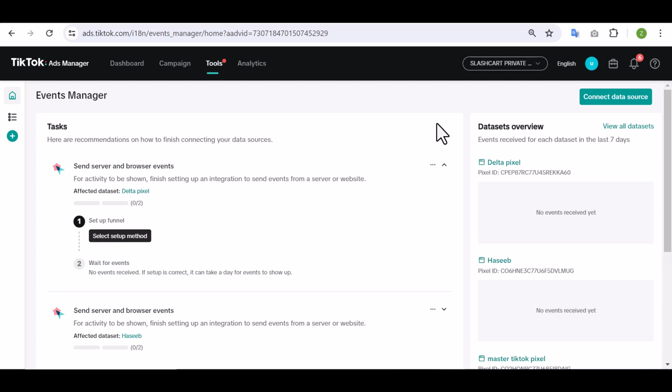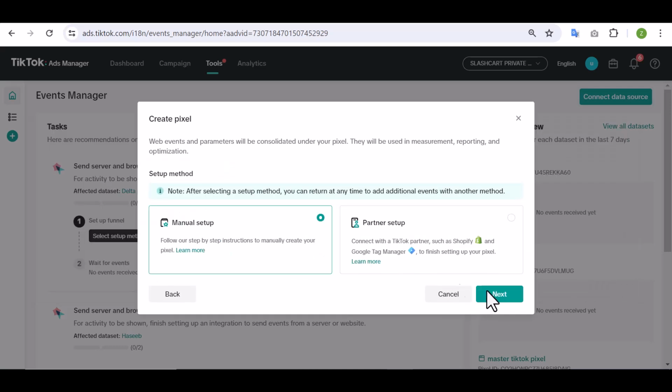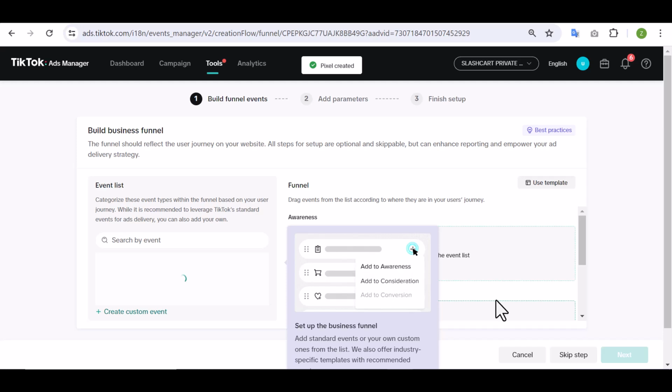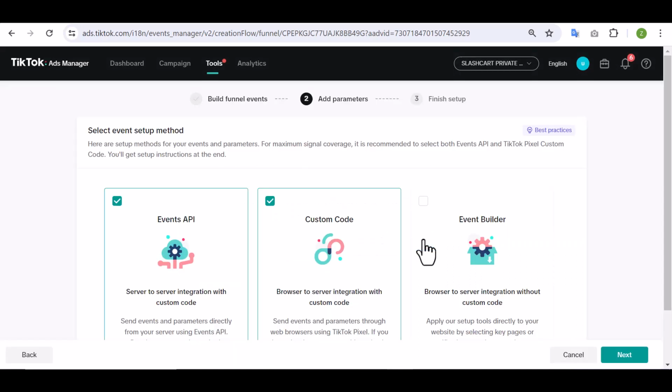To initiate a new pixel, click on Connect Data Sources. Choose the web option and proceed with Manual Setup, then click Next. Write the name of your pixel and click Next. Skip unnecessary steps, click Confirm.